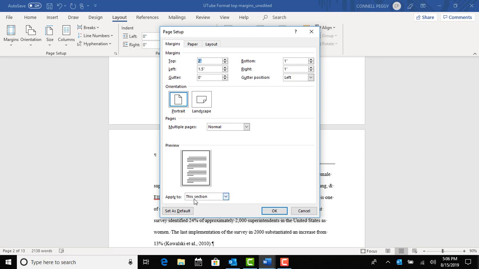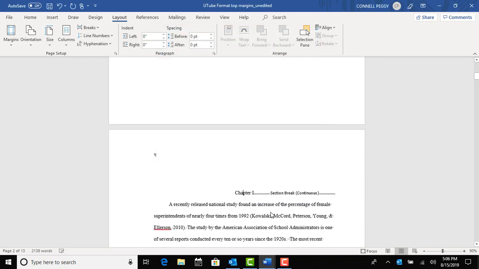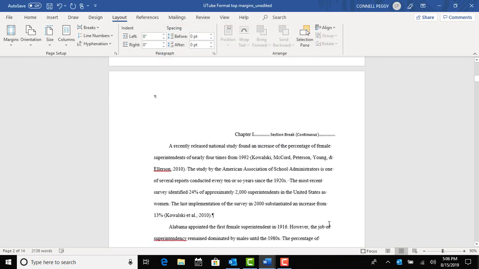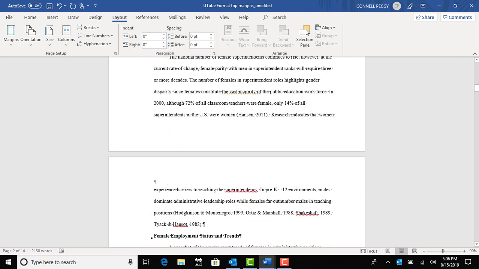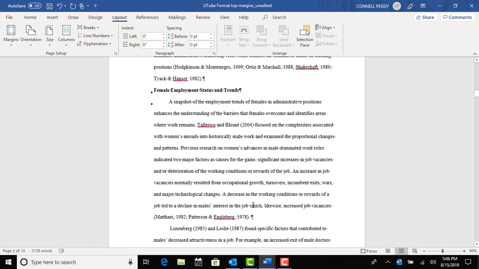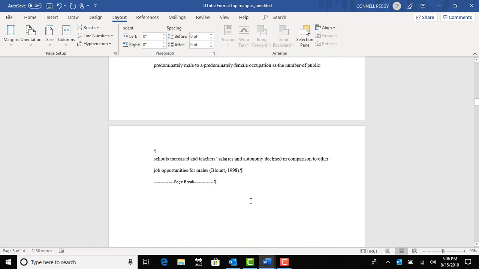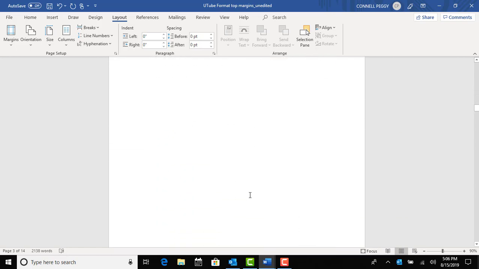In other words, before it said whole document, but this section means just that section before the section break continuous. Click OK, and there I have it, a 2-inch margin. And as you see, there is a 1-inch margin the next pages, all the way down. It's that simple. So let's see if we can do it for chapter 2.